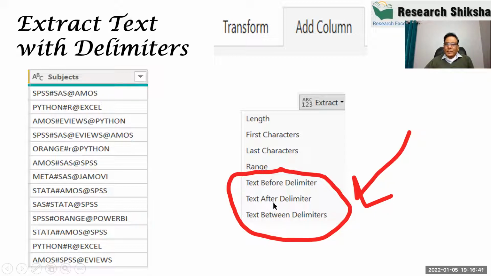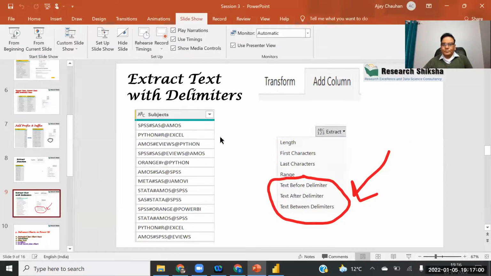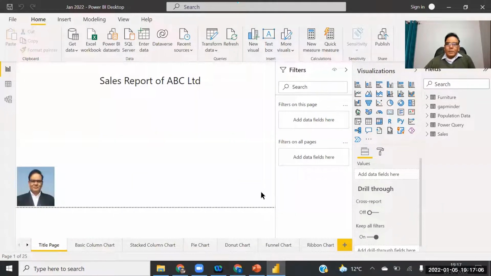Rather, we take these 3 functions: text before delimiter, after delimiter, between delimiter. So these 3 functions are helpful when you have this kind of data set. So let's do it. Now I'm going to show you these 3 functions. And after that, the text function will be over.